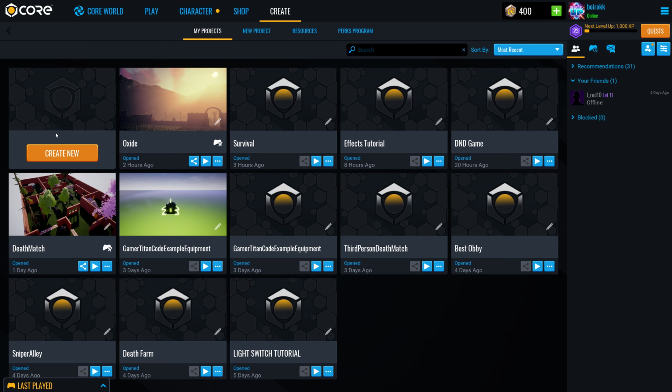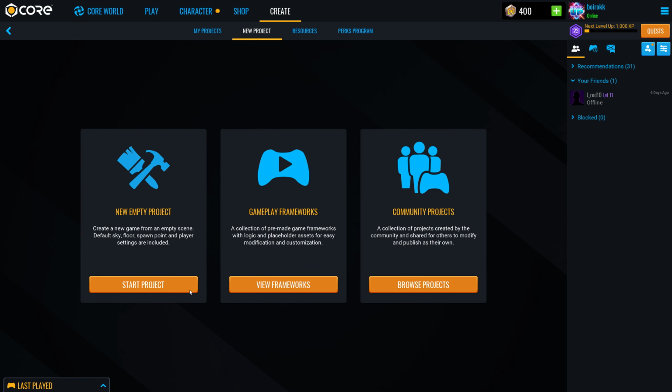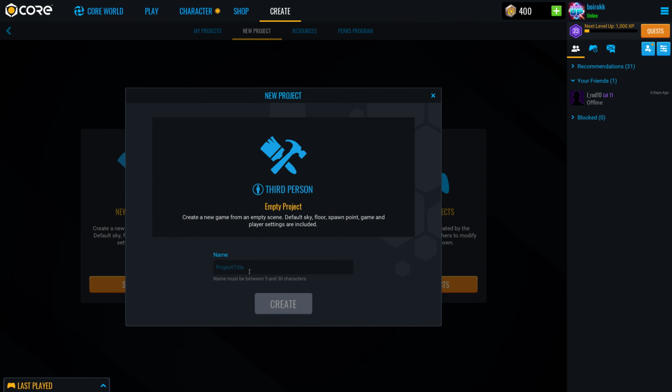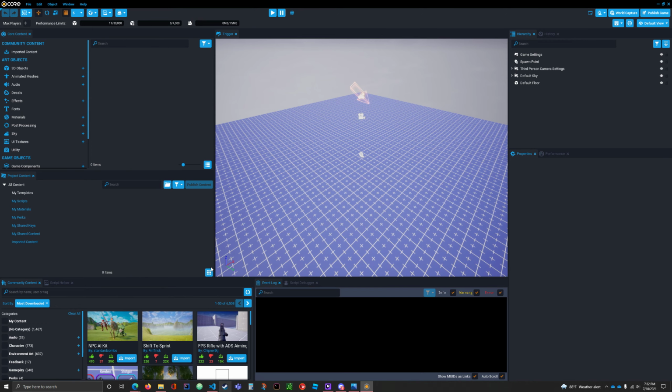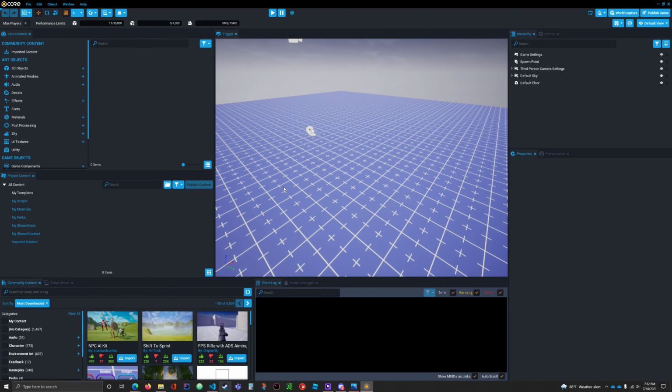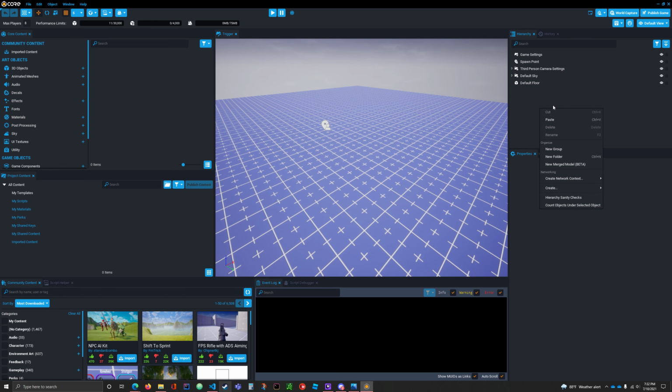So go into your new project, create an empty project. Just call it trigger. I like trigger, not the horse Trigger. Okay. So let's start out by creating a folder.